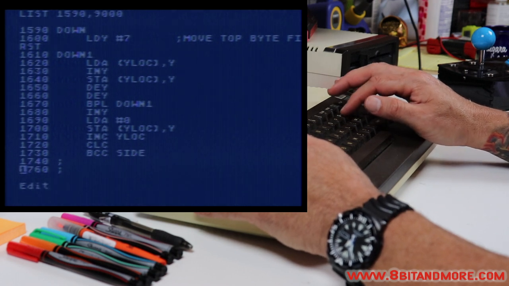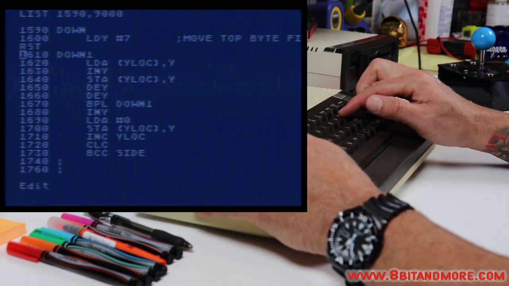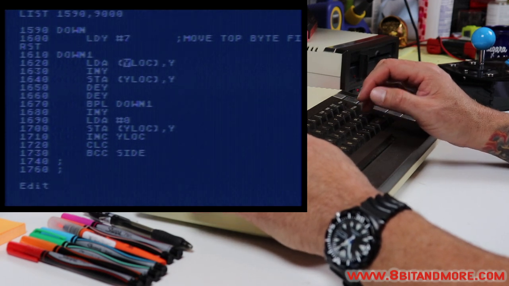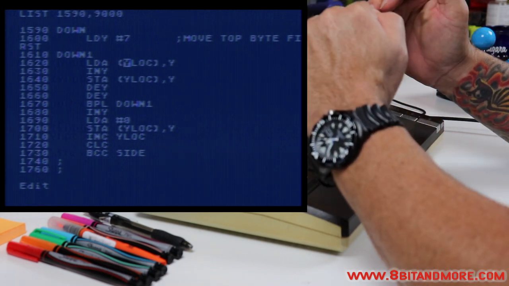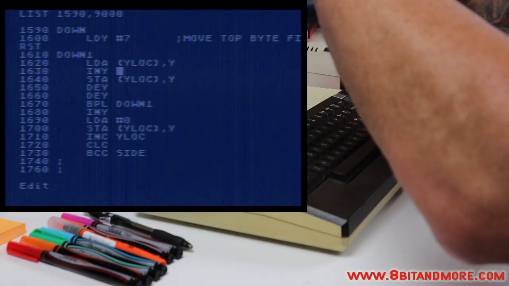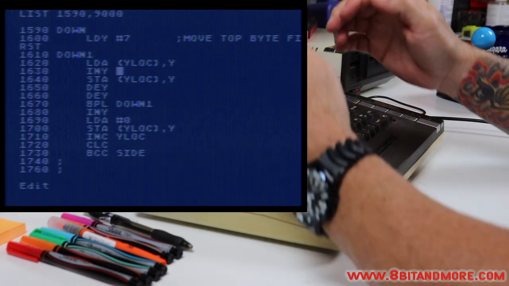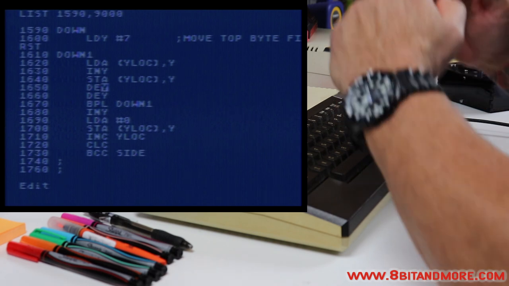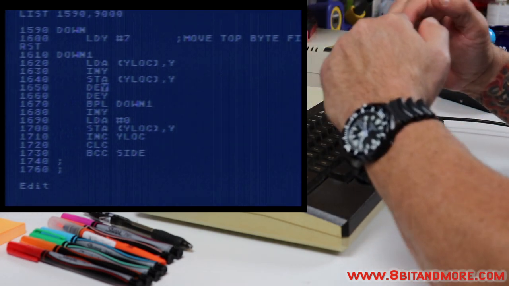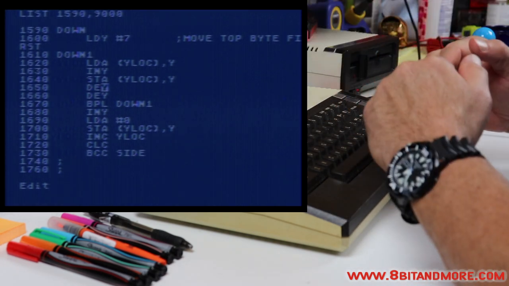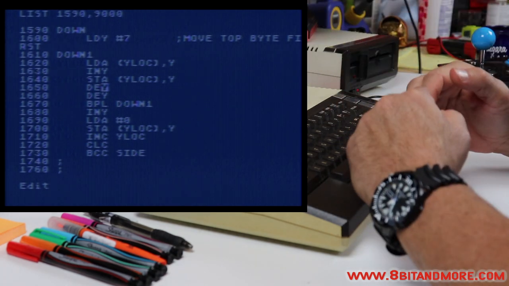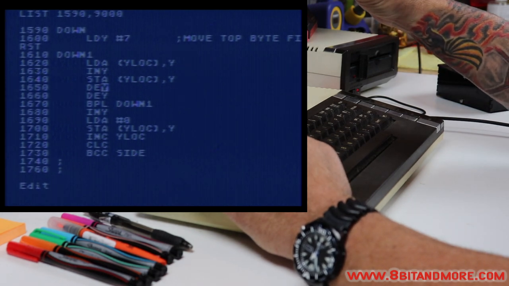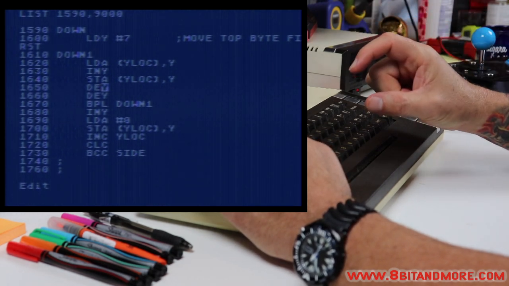And that is we need to move the top byte first. So we're going to load number 7. We load the Y location, the current number 7 byte into the accumulator. We increase it one because we're moving him down, obviously. And then we store it in the new location. We decrement Y twice because we need to get back to the 7th byte and then go back one more to go to 6. Move it, go back 2, 5, move it, go back 2, and so on. And basically, this will move the player down in memory one byte.